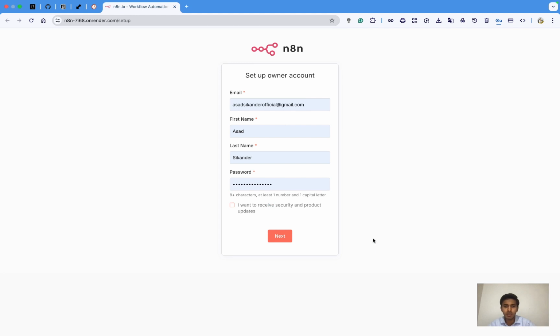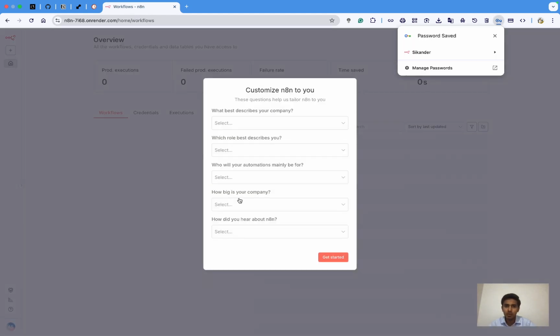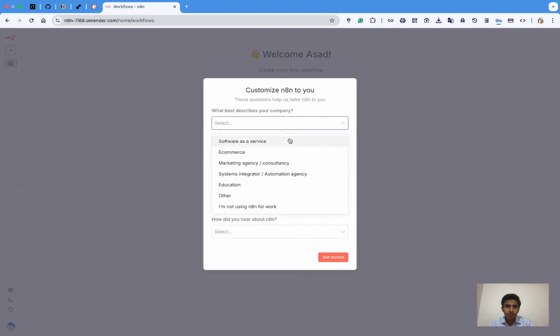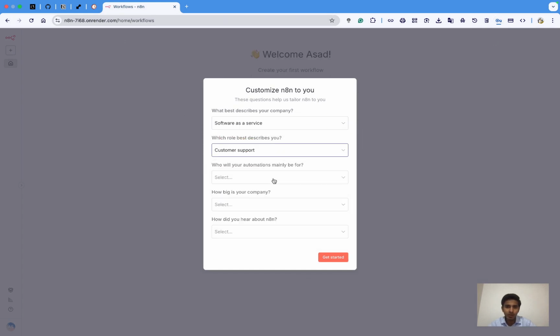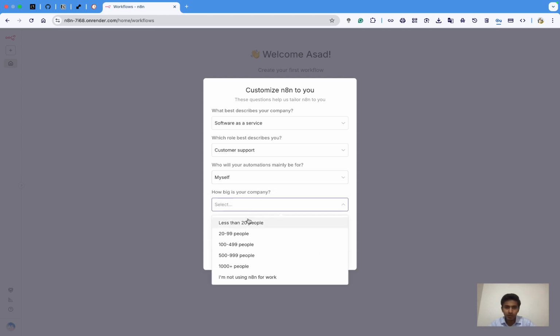So now, any credentials you want, just click next after putting all the required credentials, and it will take you to the next screen. Here you can select anything, or if you want, you can put your real information.